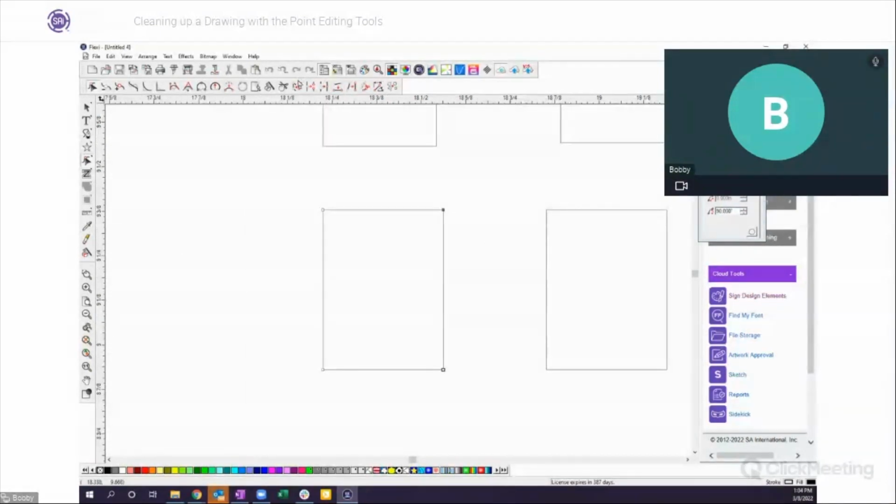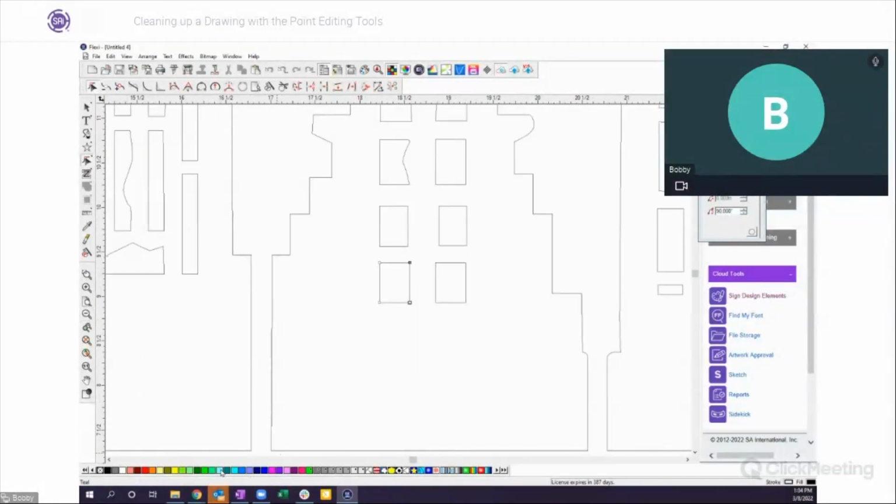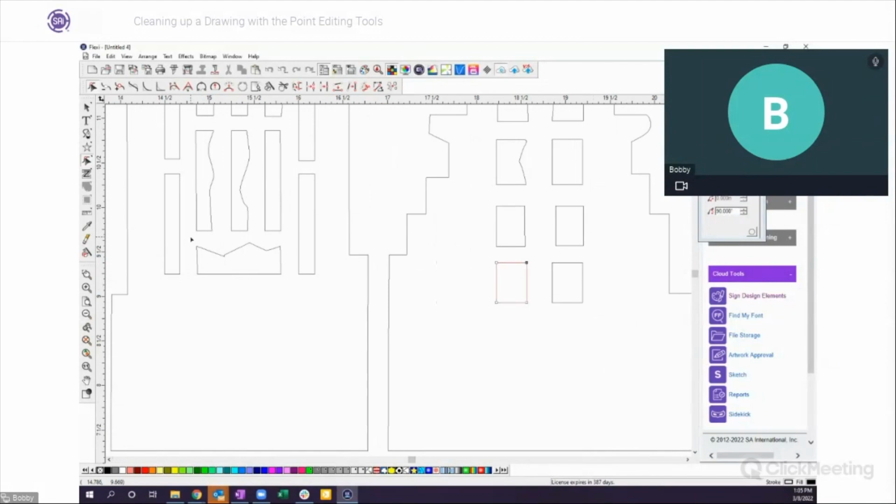Just want to make sure you know that tool's there and what it does. Okay. Now, one of the other things that we can do also is let's come over here. Let me just pick this one right here, and we're going to play with this one for a minute. I'm going to come in here and select all the points that are on the top right here of this thing.